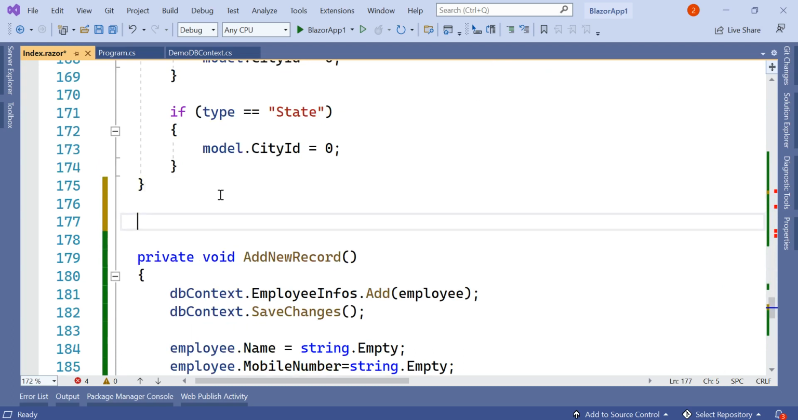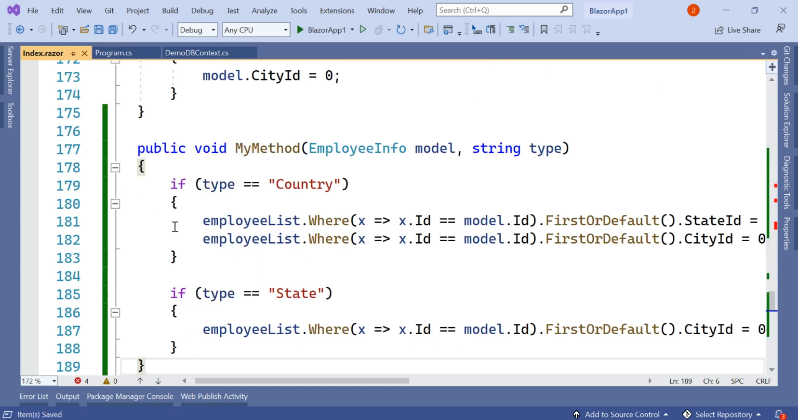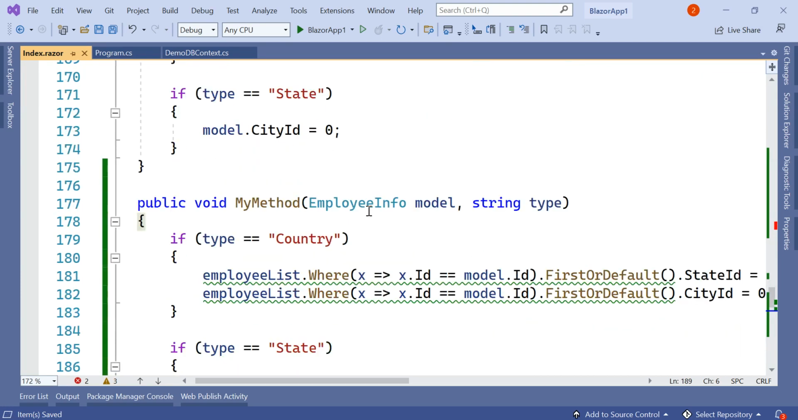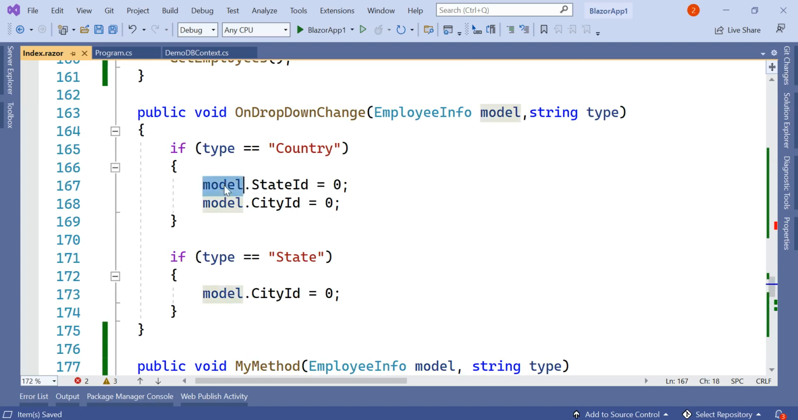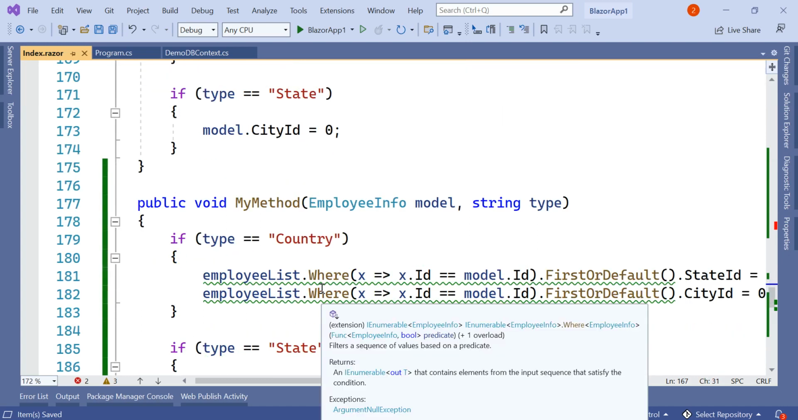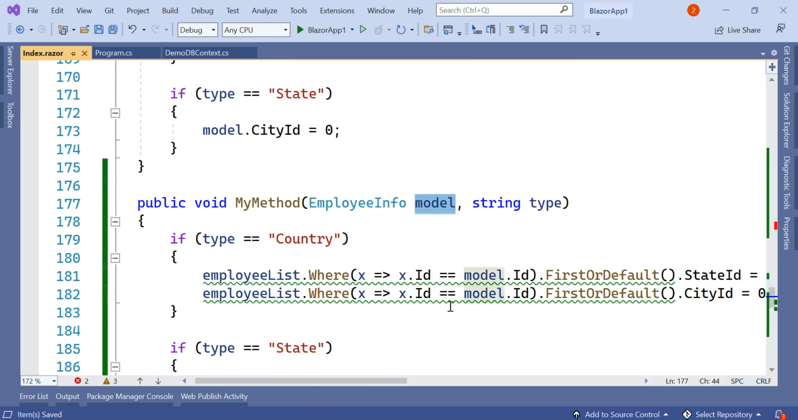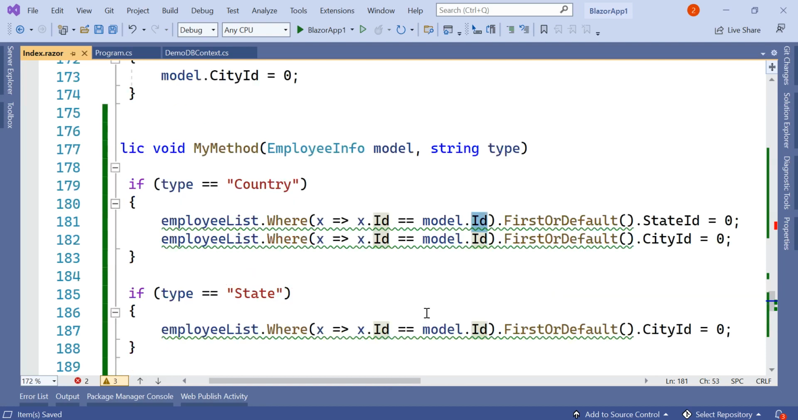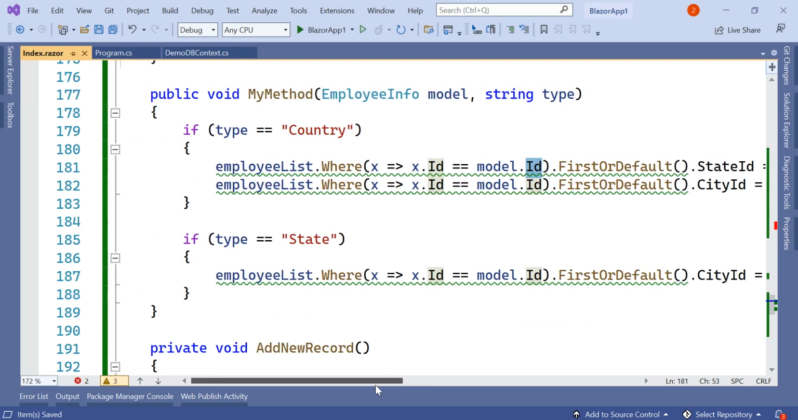So here we can add the same method. If you see this method and the one above, the dropdown change methods, they are exactly similar. But here we are updating a single model. From that employee list, we have to find the particular record for which the dropdown change event has occurred, and find it by that model id and set the state id and city id for that record to 0. Not for all the records in the grid.